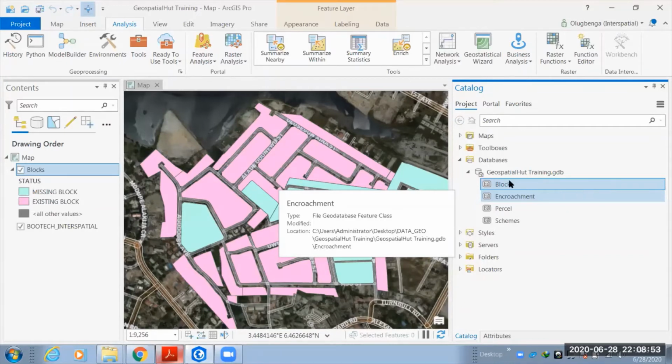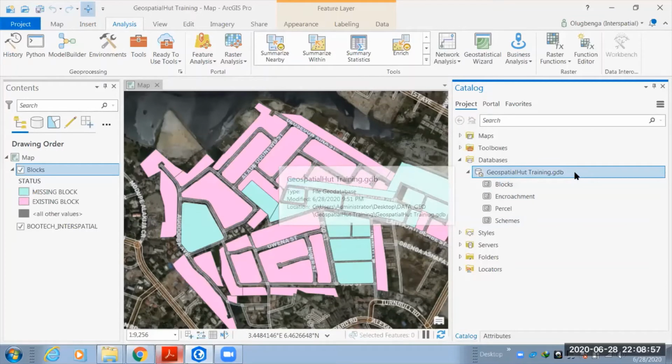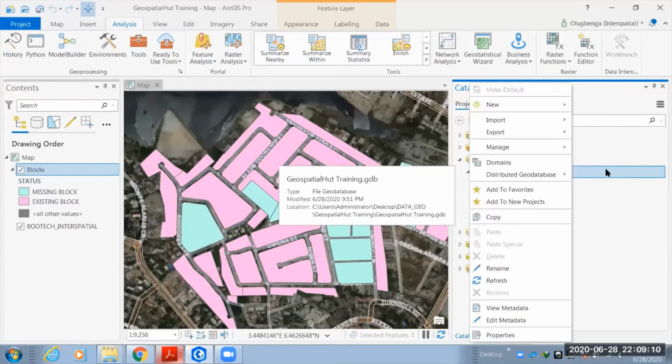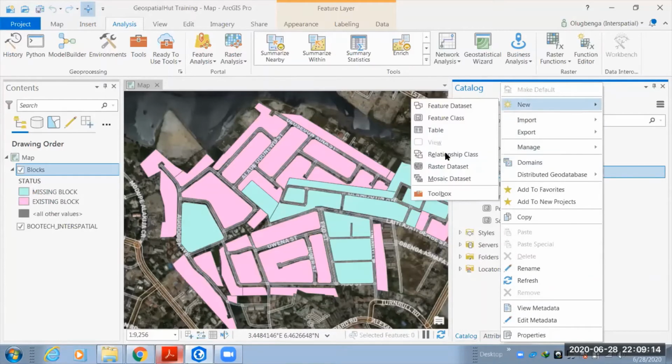So that is what we want to do. Now, to do that, I will just go to my Geodatabase, just like the manual I've released the other time, although that manual is using ArcGIS Desktop, yet it's the same thing, just very little changes. Just right click on this Geodatabase and go to New. You see what? Relationship Class.